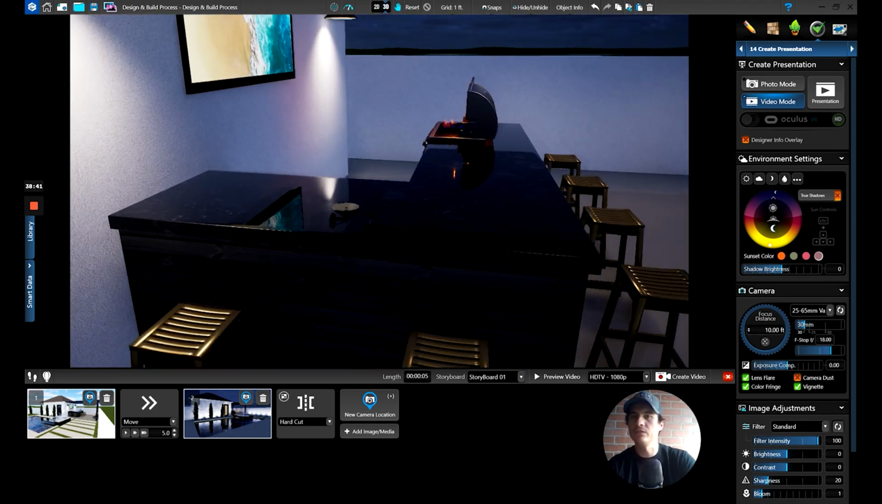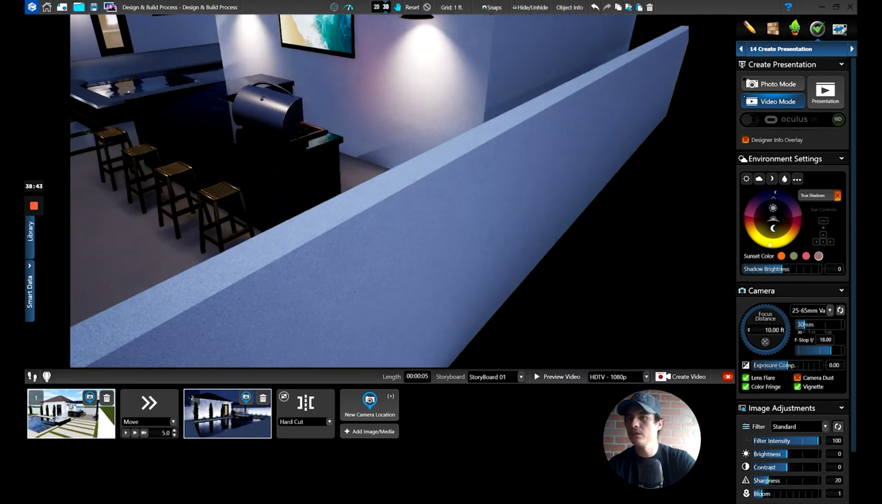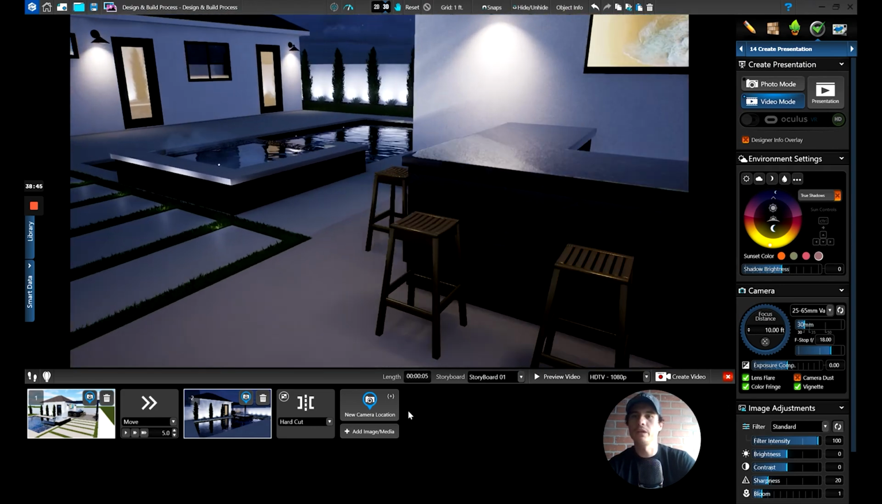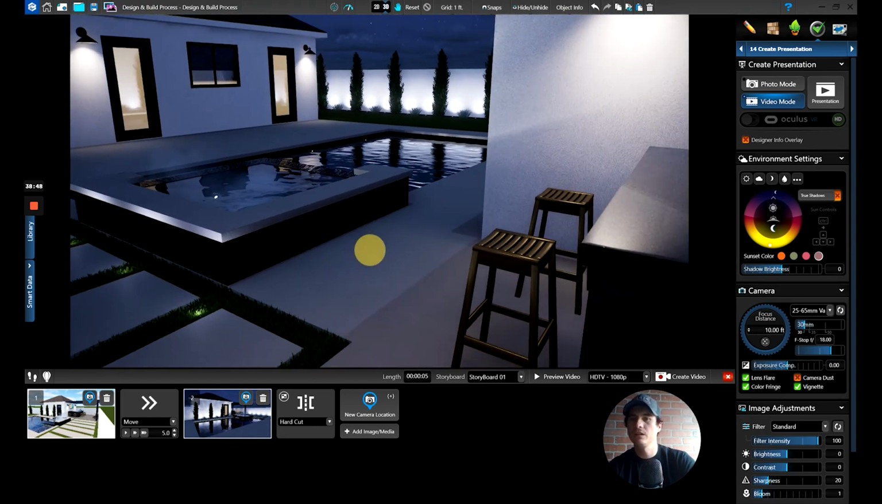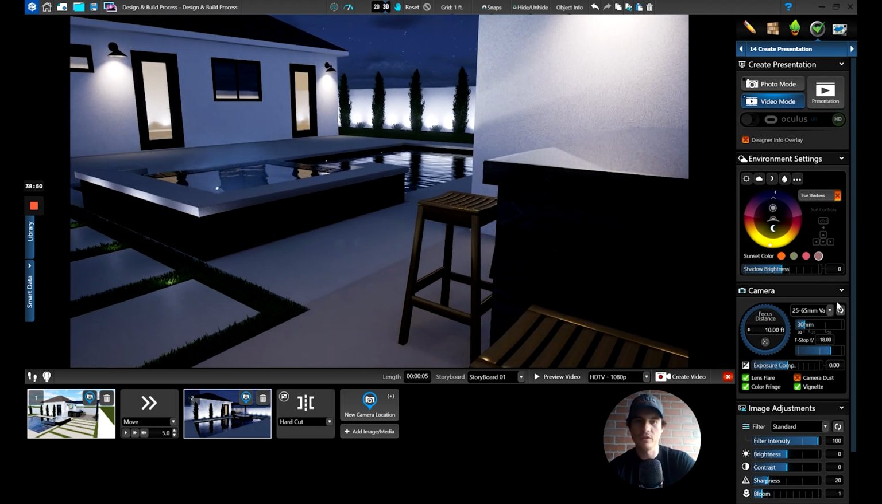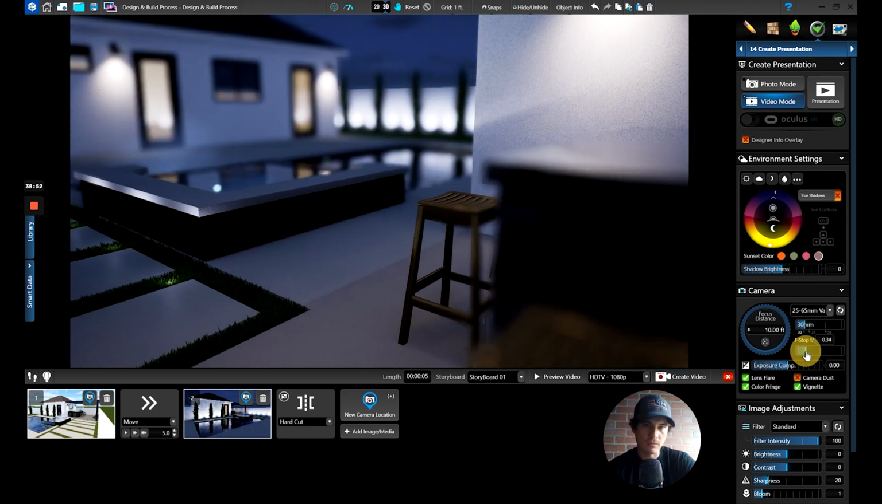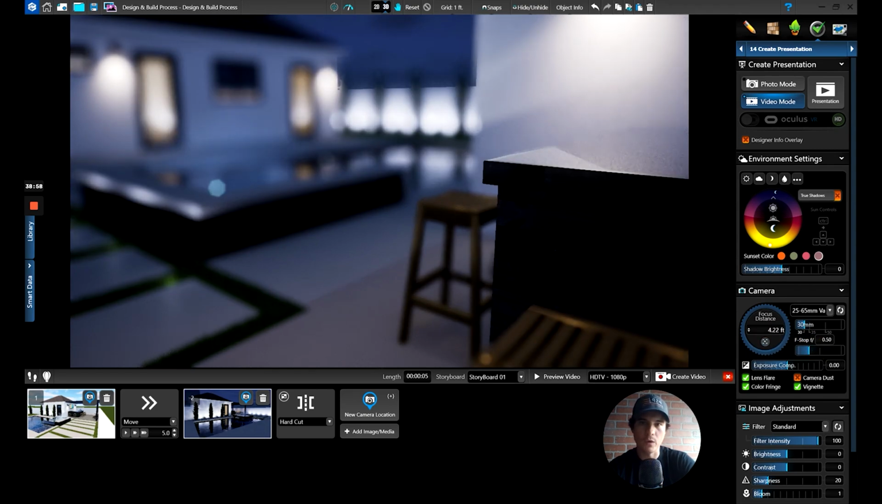You could do things like this too. If you're down, say you're viewing from like this area, get down close to like the stool here, the f-stop, decrease that, and it's going to add kind of a depth of field. You could hit this little target button and you could pick what you want it to focus on.